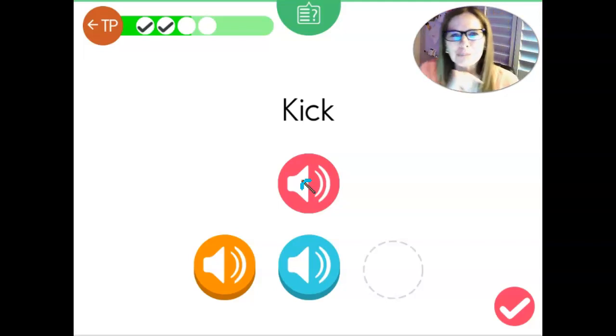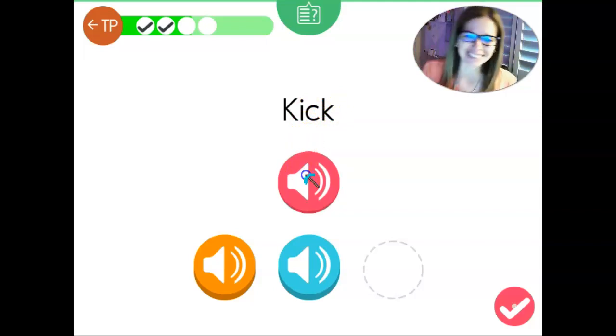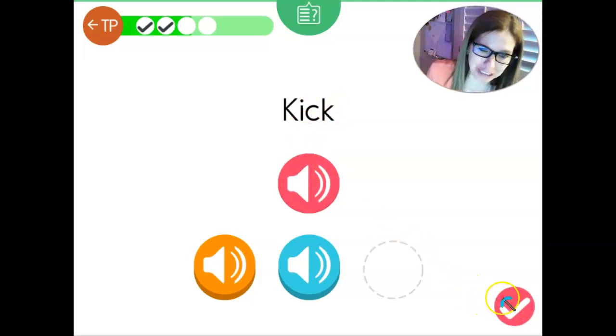But I see that you remember that at the end, these two letters are the spelling for the k sound at the end of a word. I didn't get you this time, did I? Kick. Good job.